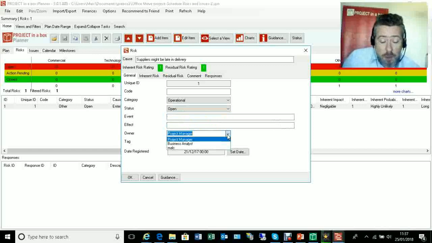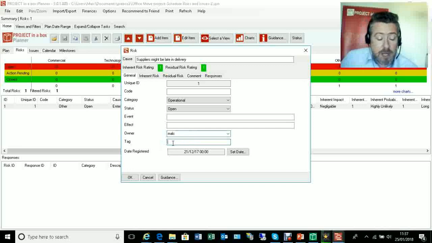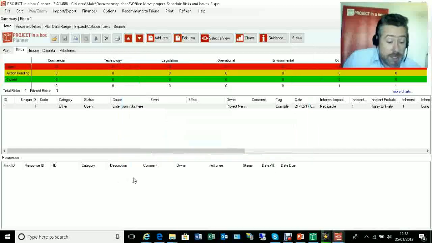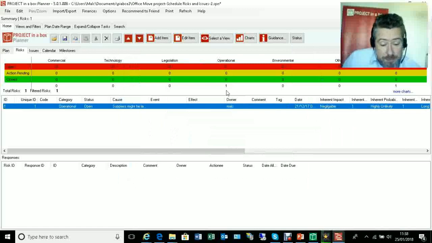Who's the owner? Well, we can choose the people from the list. You'll see it's the same expanded list that we used in the plan. So I'm going to pick myself out here. And you can tag these so you can group them. In this case, we don't want it to be tagged as an example anymore because it's the real one. You can sort out the date it was registered if you want to, or it'll do it automatically for a new one, or you can set the date. So that's the basic information we need to store for our risk. Like that, and we see now it's moved into the operational category. We can see who the owner is, etc.